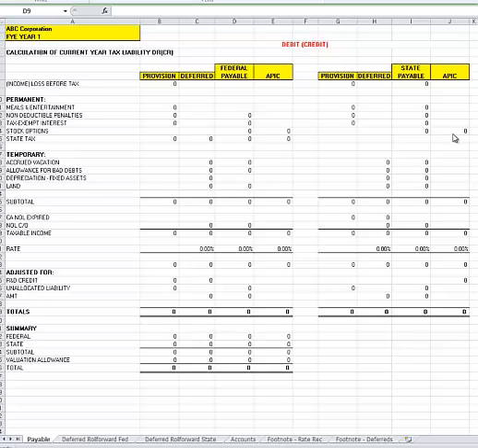Okay, so the purpose of this video is to explain to you how to use the simplest of the three models that we're going to be sharing. This model I use in my Master's in Tax class at San Jose State, and students use it to do homework problems. Again, this is the simplest of the three. This model is very simple.